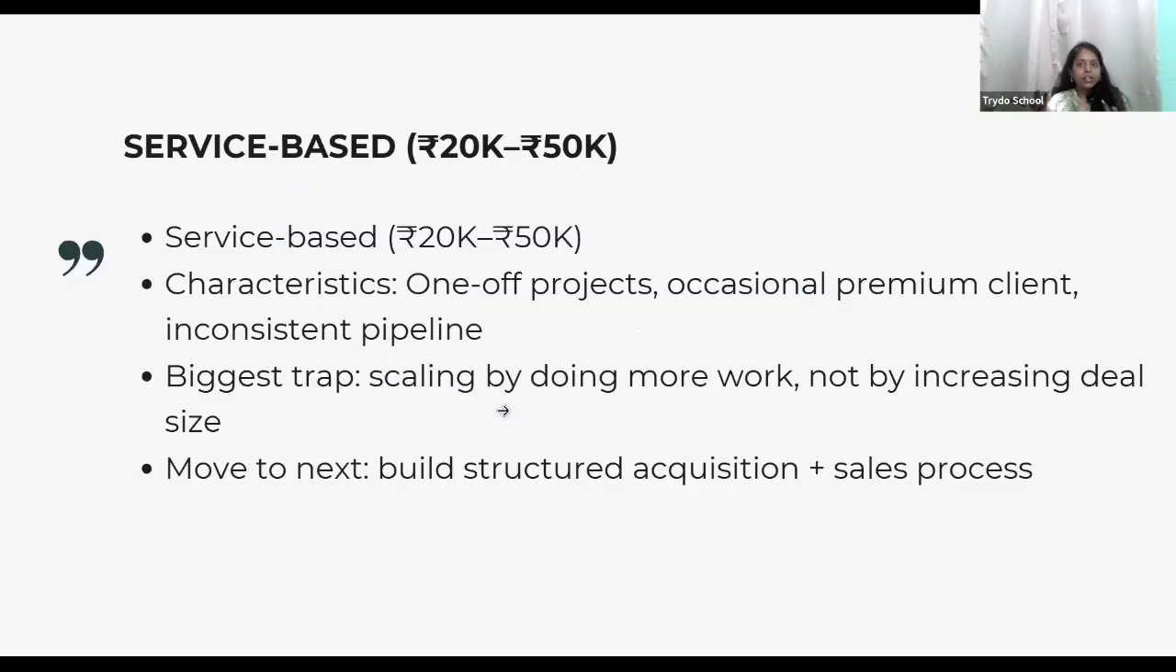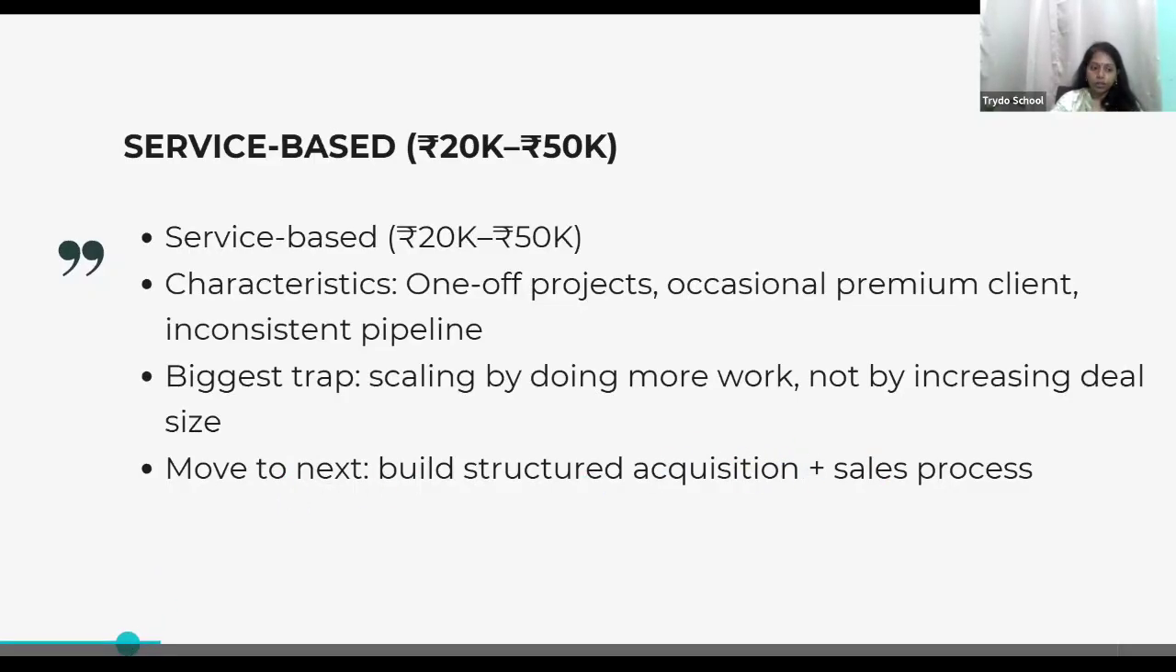If you are an employee right now, my boss is Hello Vero. I have only one boss. But if you are working with 5 clients, 5 bosses are sitting on your head. That is the complete reality. It is heavily impossible because you will be getting tons and tons of corrections, right? So this is the biggest trap. What you have to build is a structured acquisition plus sales process. That is how I'll show you.